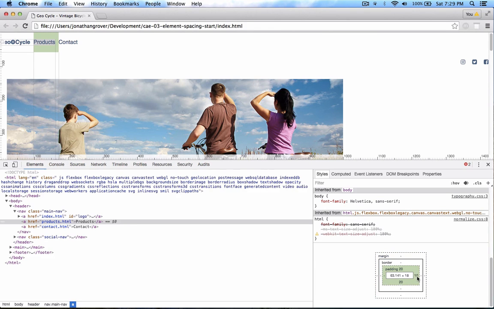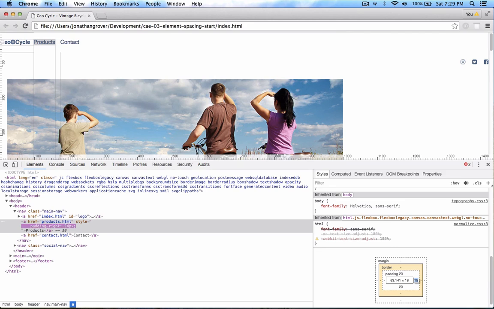It's also worth noting that we can double click on these values and type in new values, or we also have the ability to use the up and down arrows just as we did previously to add more or less padding, in this case on the right hand side of the element. So you can use this to get a nice visual preview without being destructive to your code.